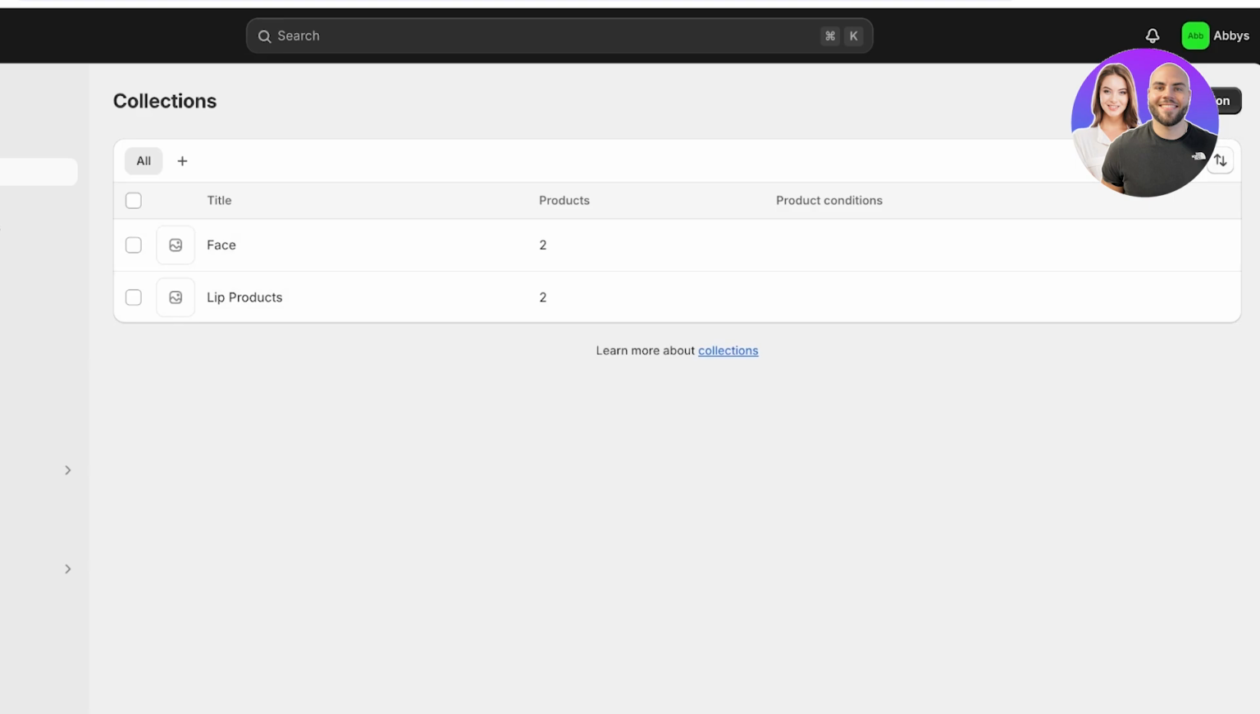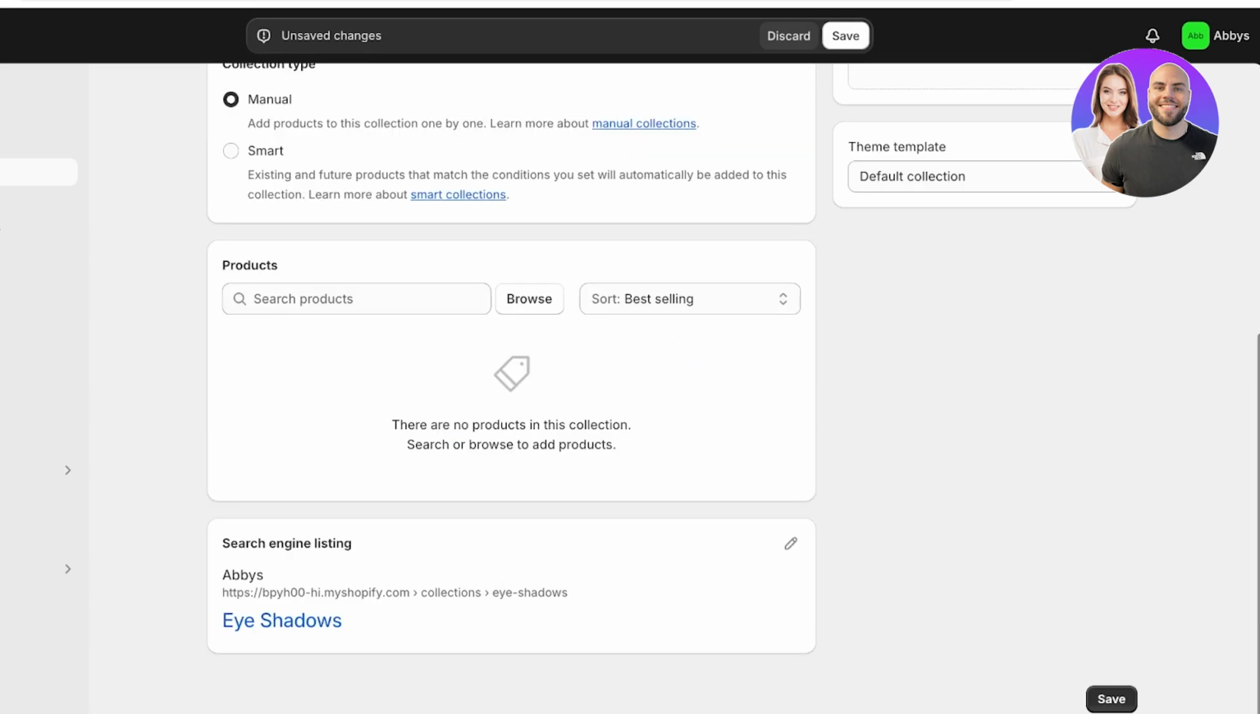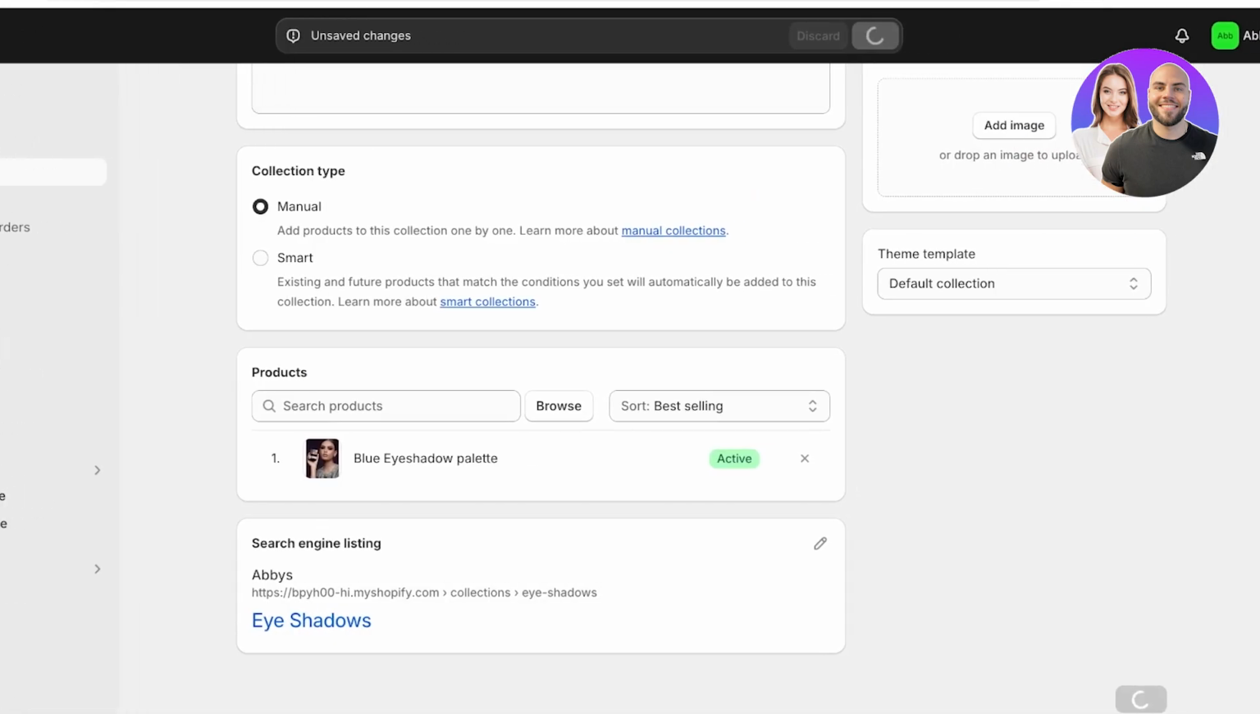Now, if you have more products and you are selling a bunch of different types of items, you're definitely going to create more collections. For example, a way that I can break down my collections if I want my products to be halved is within face, I can create 2 subcategories, either eye products and then face products. So I can click on create collection, and this is going to be eyeshadows like this. And then I'm going to manually add the product that belongs over here. And then I will click on save.